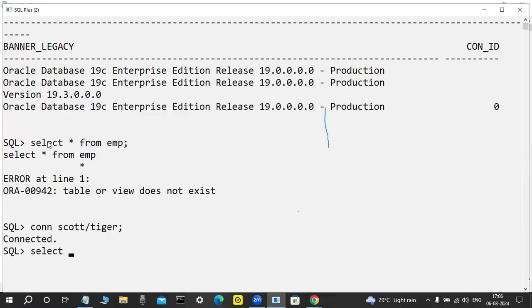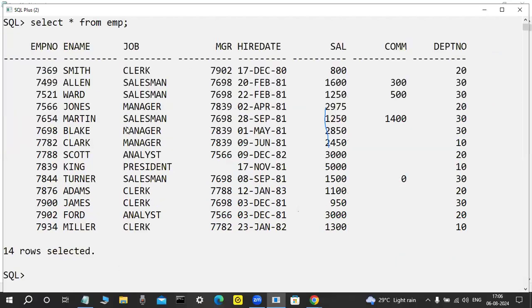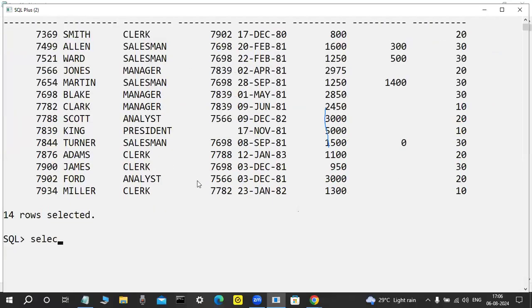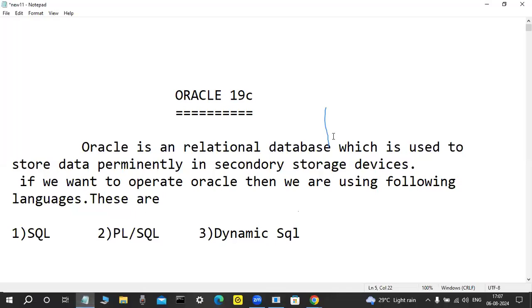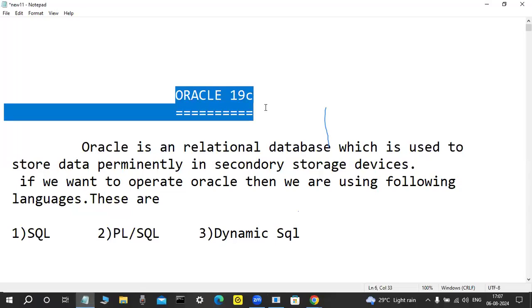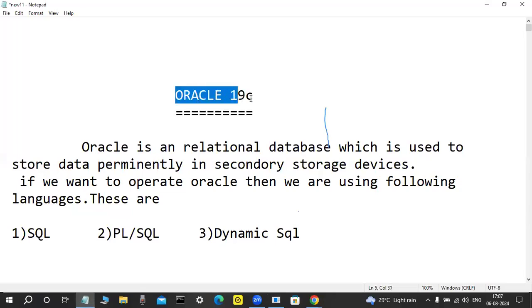Don't worry, all these things are correct. Now here a structured collection of data is there. If we want to operate this data, then we are using SQL, PL/SQL, some languages. Only that point I'm telling. Today onwards we are starting our sessions. Write it. Main heading: Oracle 19c. Through this you will understand.